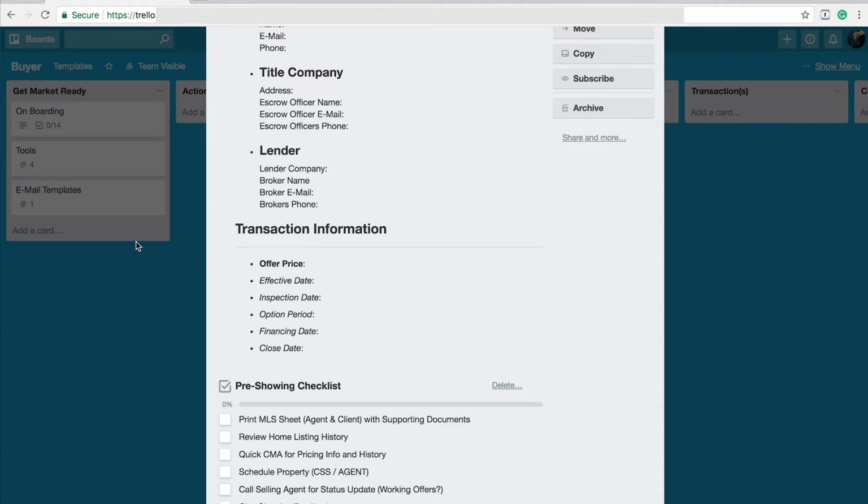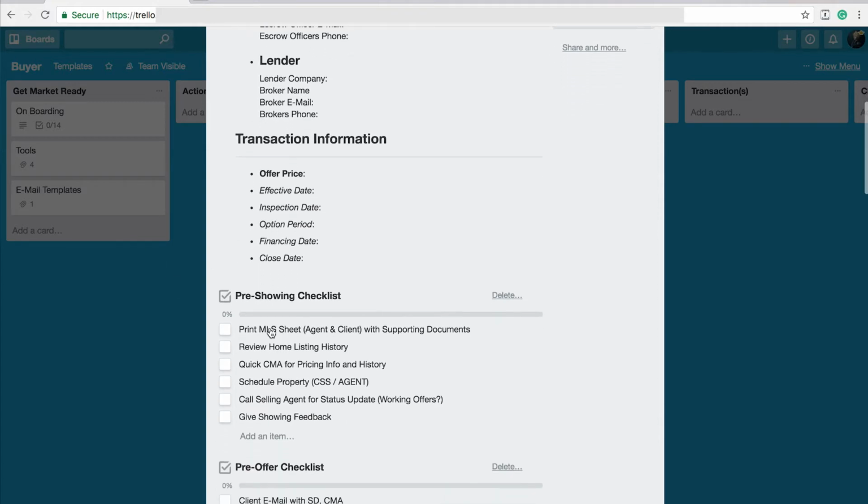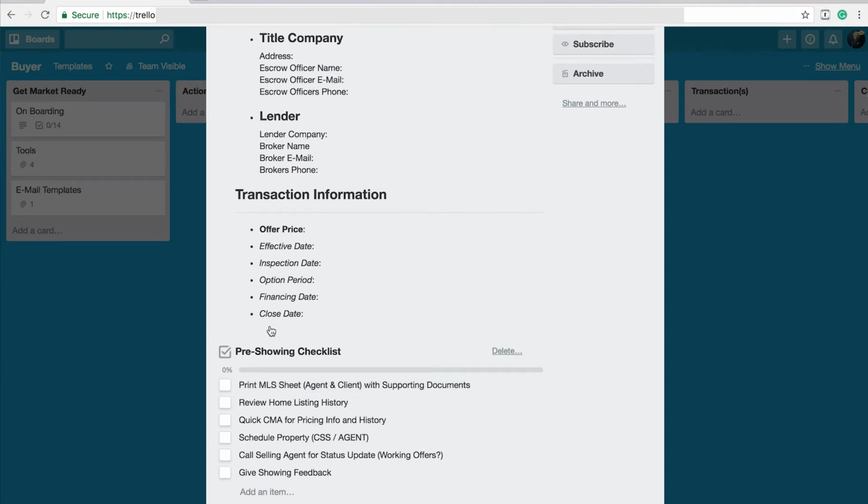Now, one of the things I do, and it is on this list somewhere, is that as soon as we go under contract, I immediately add all of these dates to my calendar, and I have it set up to where I get alerts 2 days or 1 day, depending on the date, before that is set to expire. And I make all of my dates in my calendar for 5 p.m. of that day.